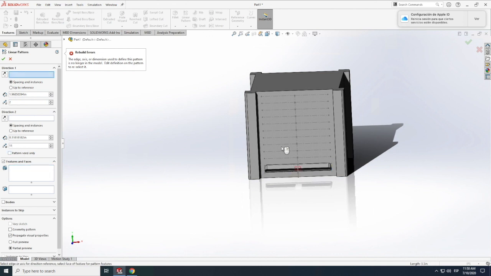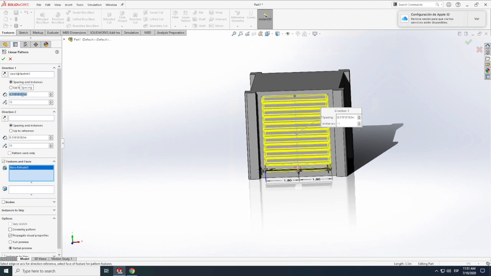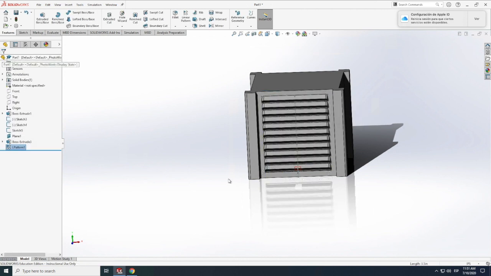I guess what we need to do is first... No, there we go. I don't want to set in the direction really. 3.5 over 2. I want them to be reversed. There we go. Oh, and I want 11 of those. 3.5 over 11. There we go.